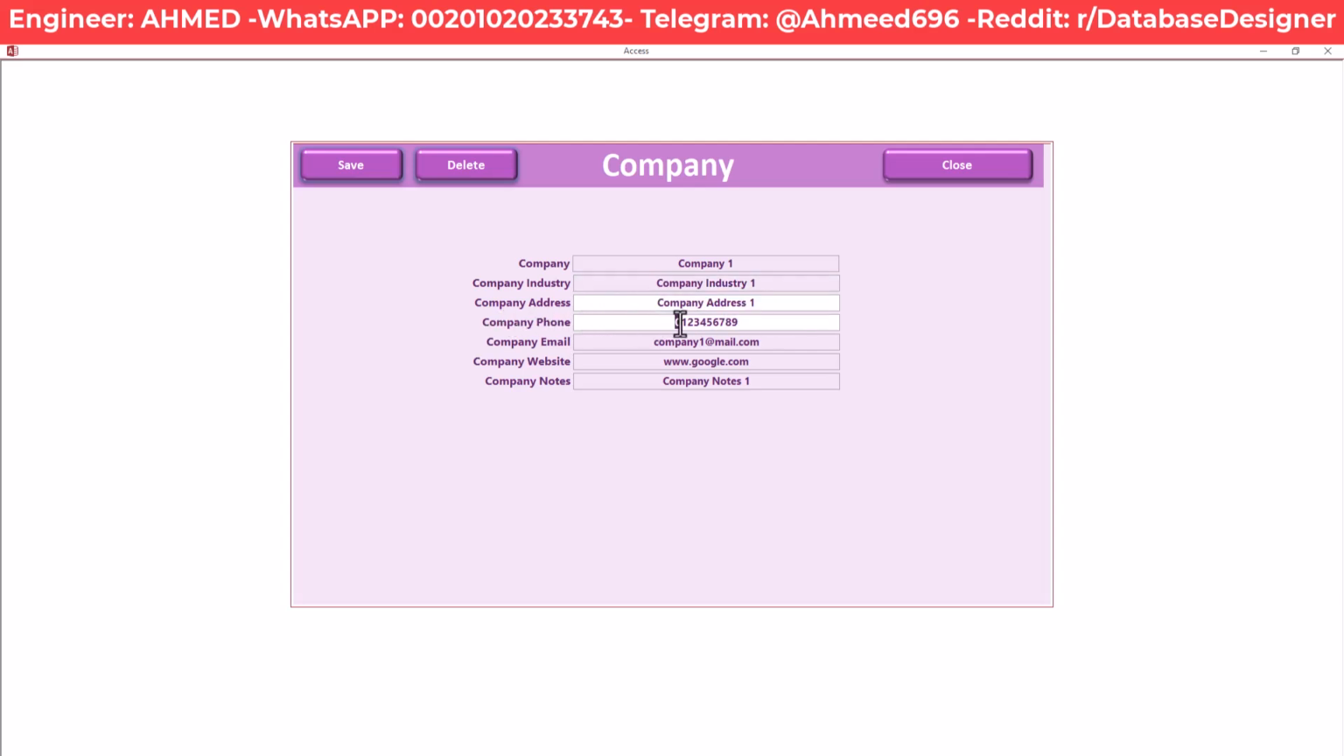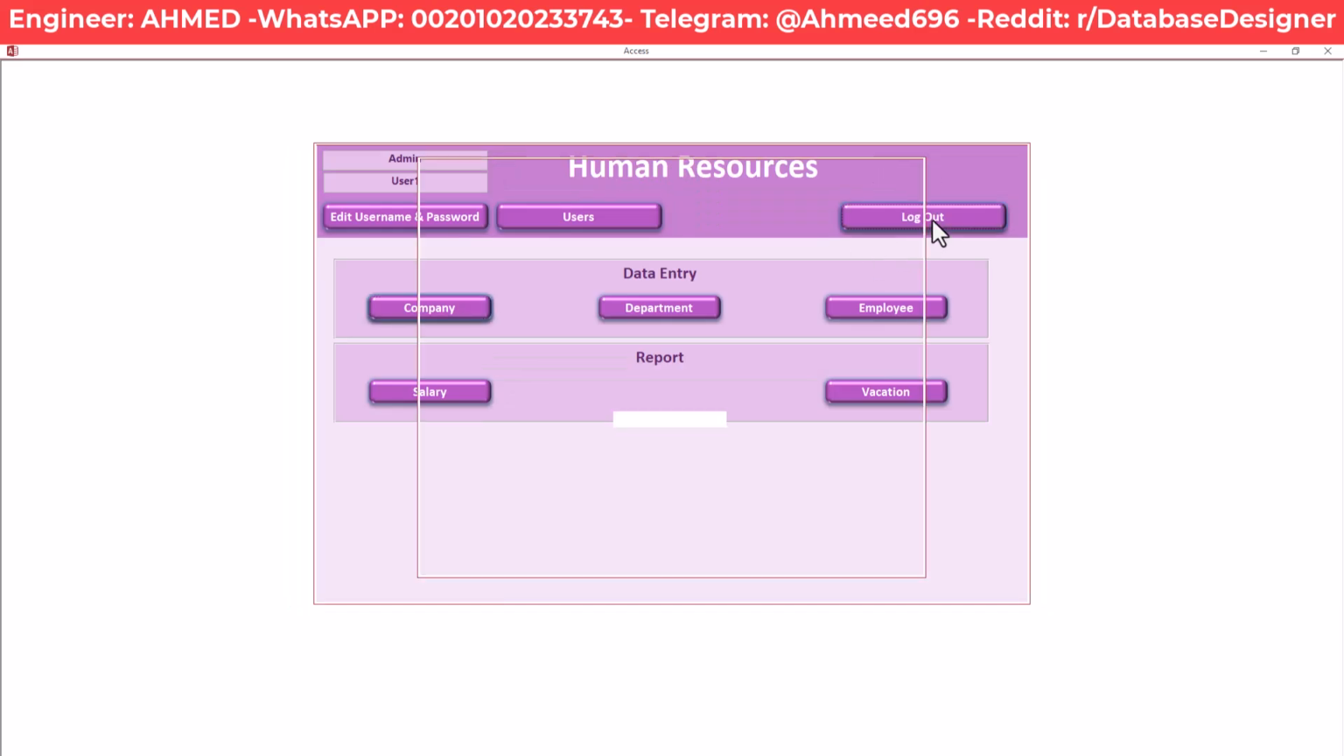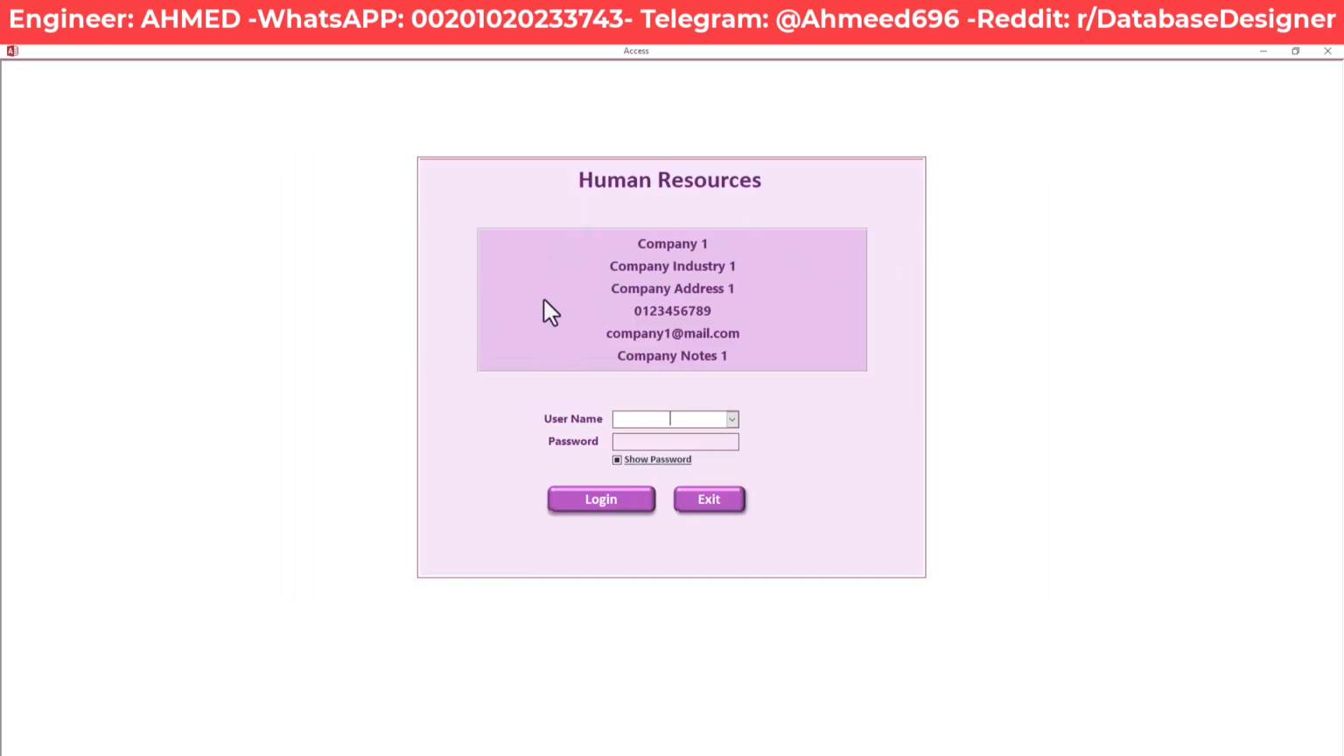Okay, and the phone number if I want. Here I have an email address if I need it, a website, and any other notes if I have, just like this. After saving these values, it will show on our login form like this. So when the user opens the database, he will see which company it is about, and it would be easier to figure out this way. So let's go back again.